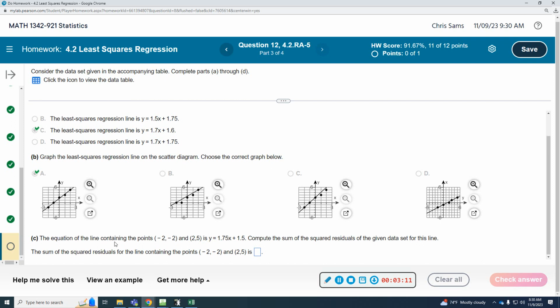The equation of the line containing the points -2, 2, and 2, 5 is y equals 1.75x plus 1.5. We're going to compute the sum of the squared residuals of the given data set for this line. The sum of the squared residuals for the line containing this is blank. So we're going to make a chart. I can do that in Excel since I already have those data points there.